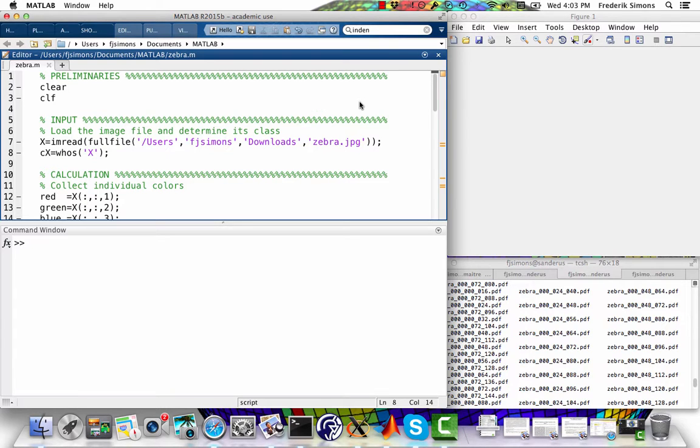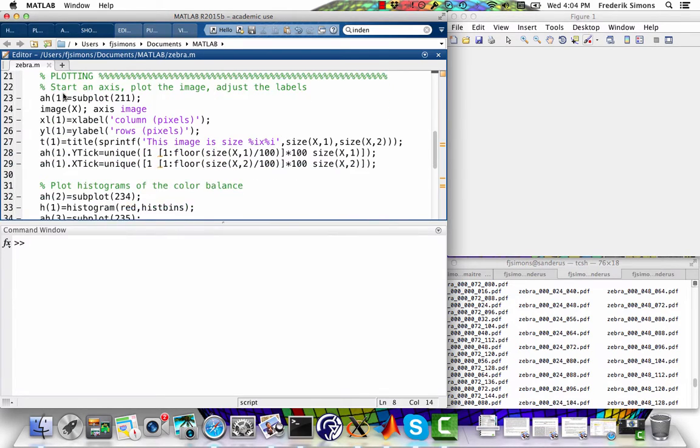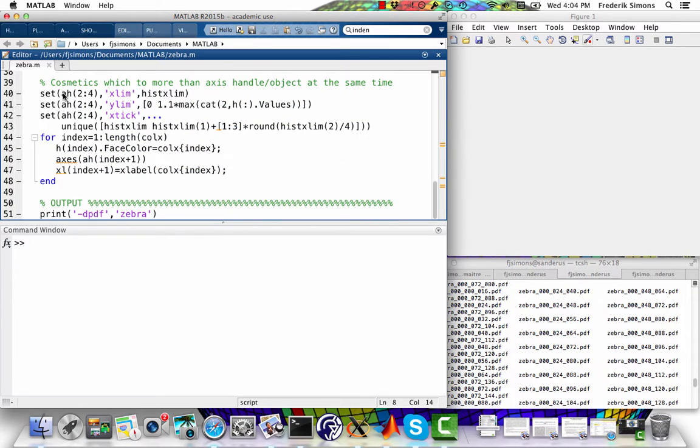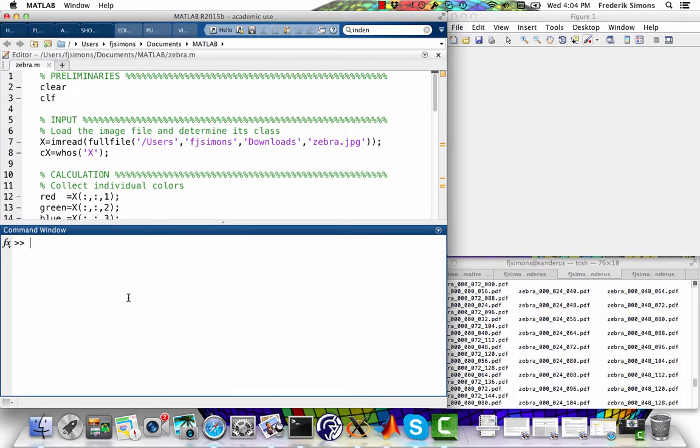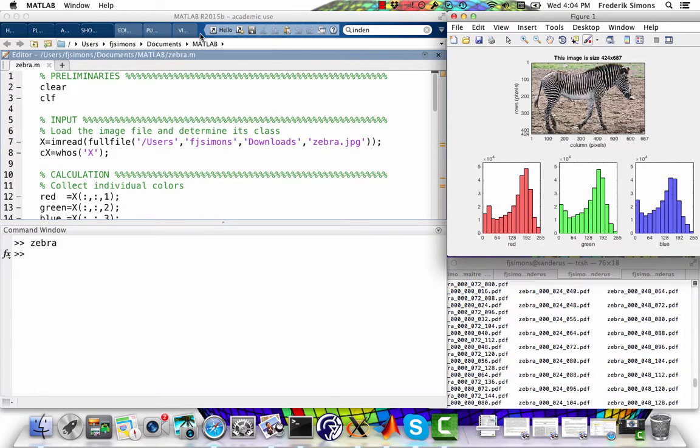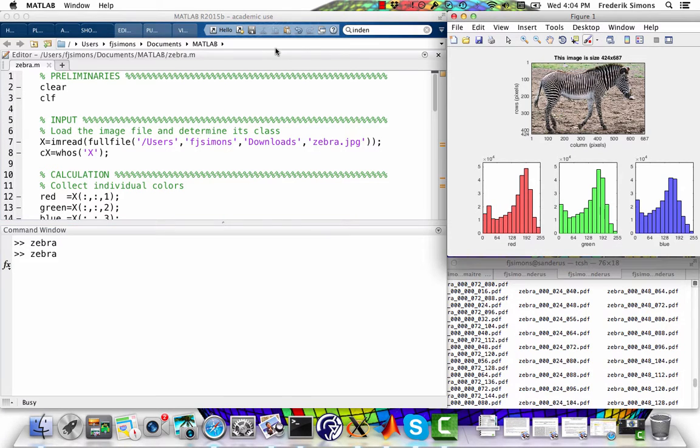For this next video, you have to have watched Zebra command line and Zebra script. Because what we're going to do is turn the script that we had before, zebra.m, which starts on line 1 with some preliminaries and ends with the printing of a figure. Let me run it first by typing zebra. Let me run it again by hitting the editor button and then the run button.